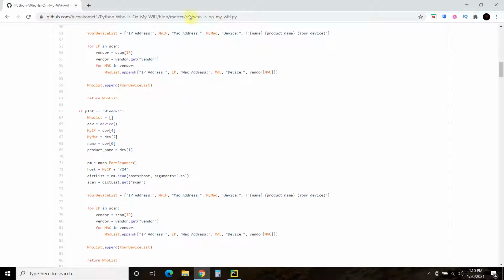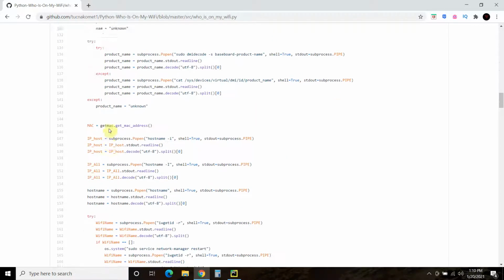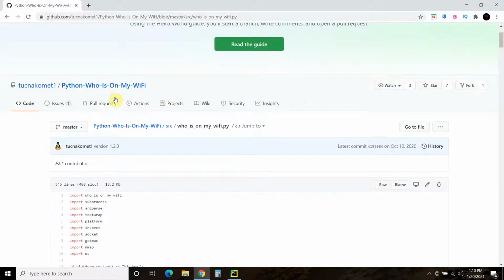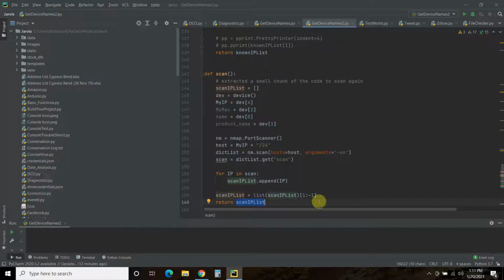Now, this GitHub for who is on my Wi-Fi is much more than I actually need. And so I'll probably remove a lot of this, but what a great starting off point.